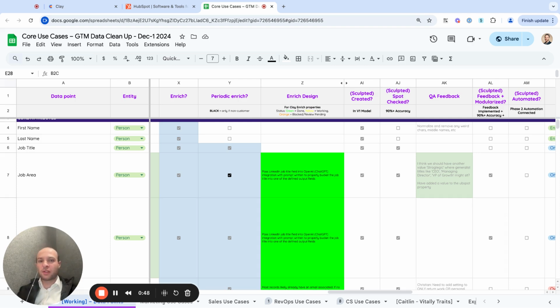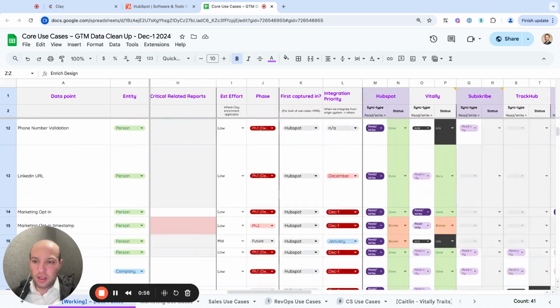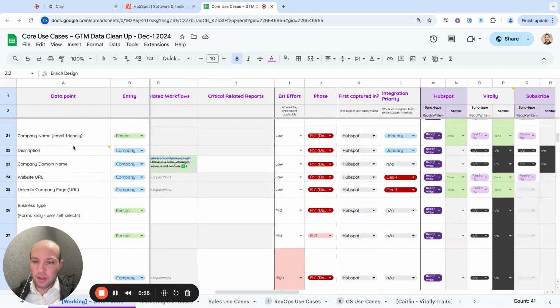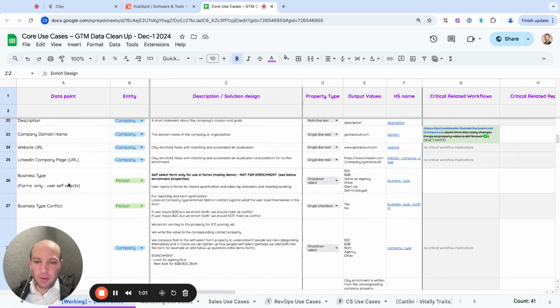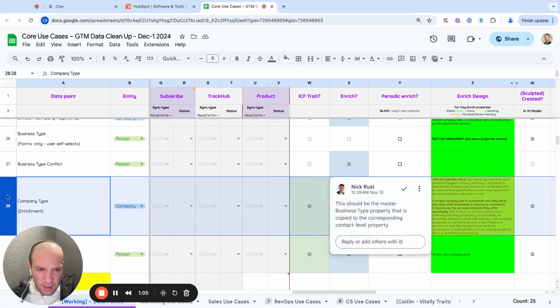And the other factor is cost. How much is it going to cost you? So you want to always balance that. So for example, we have a column in our sheet called enrichment design, and for the company type property, the business type that I was telling you about before, I'll just show you.